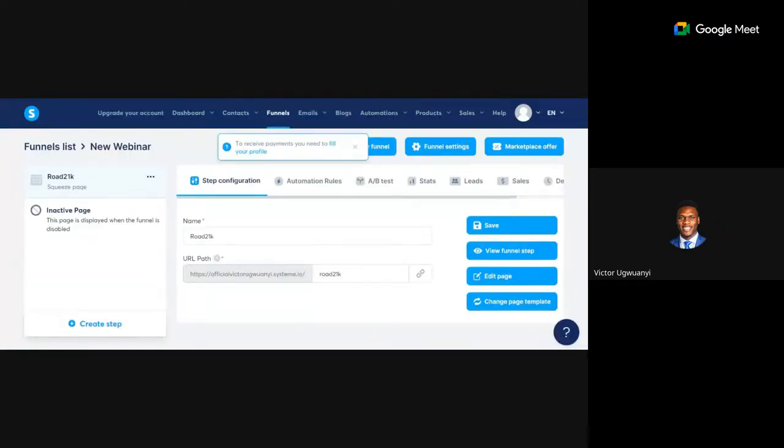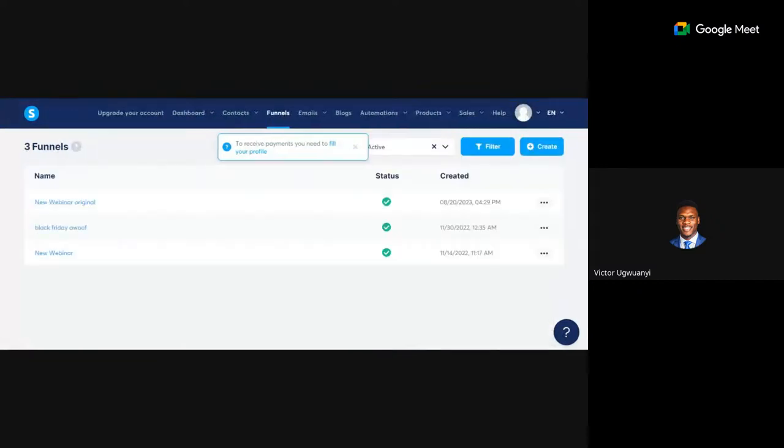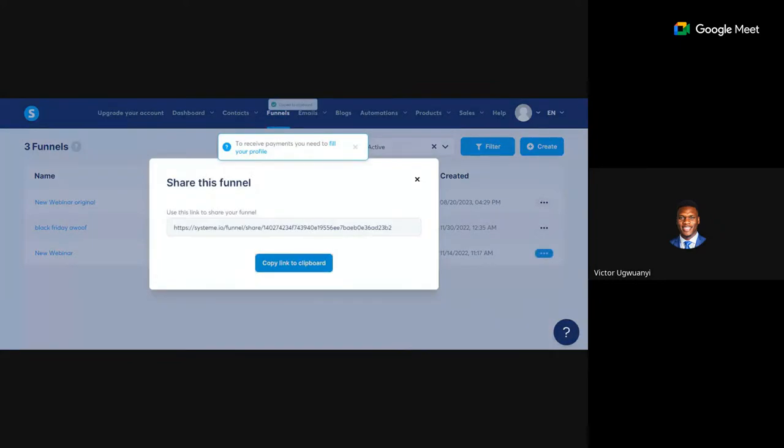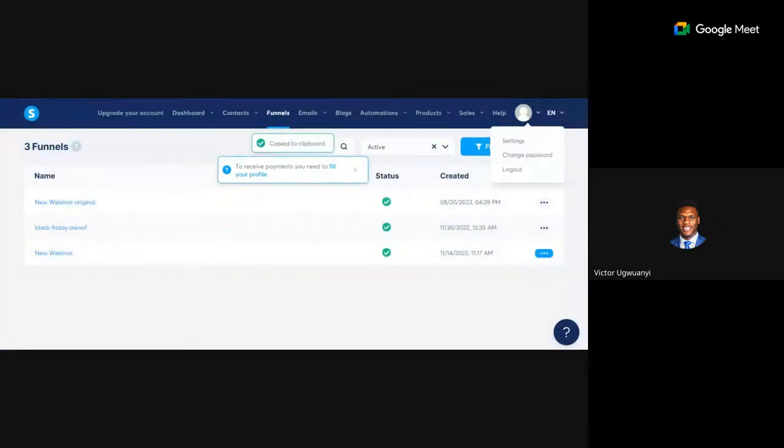Okay. Let me go back. I don't think this option is here. The option I'm looking for is not here. Let me go back. Okay, share and copy. All right, let me log out from this account.